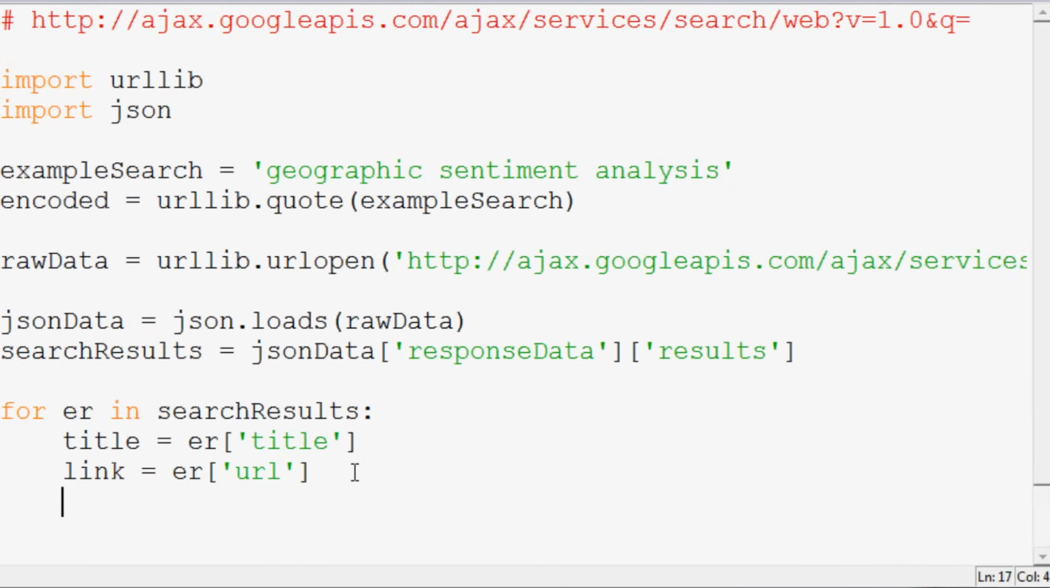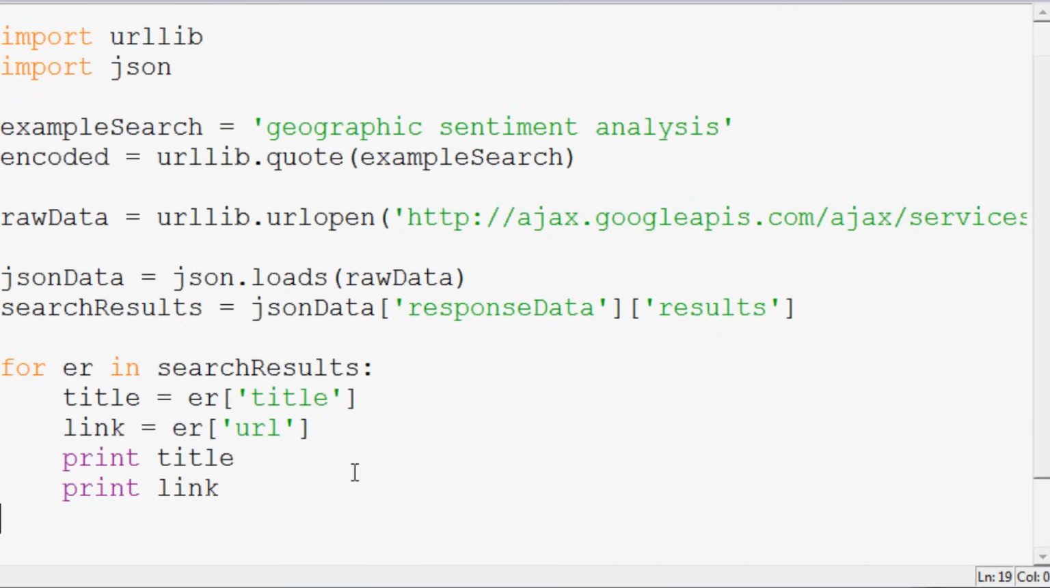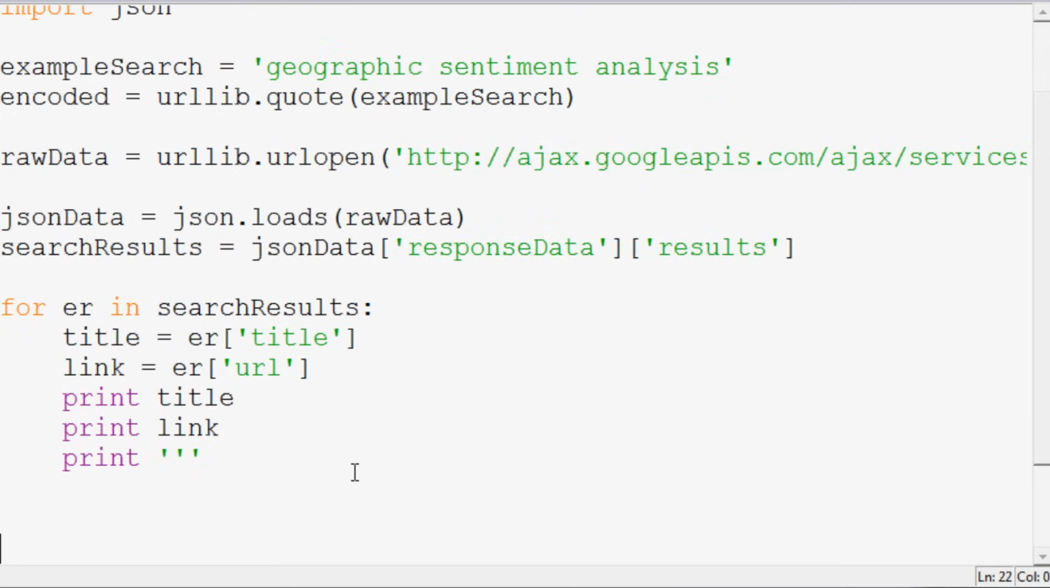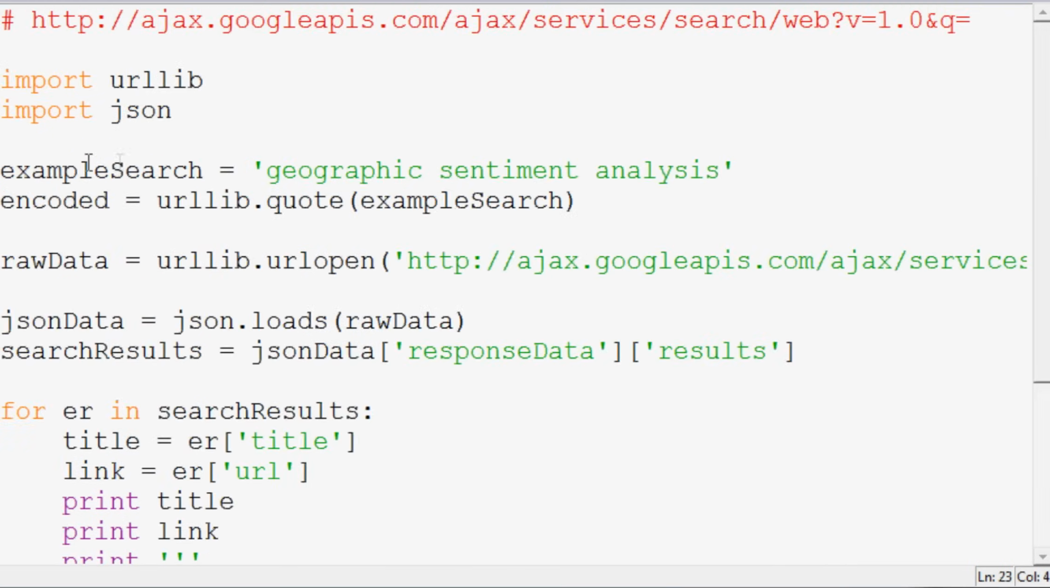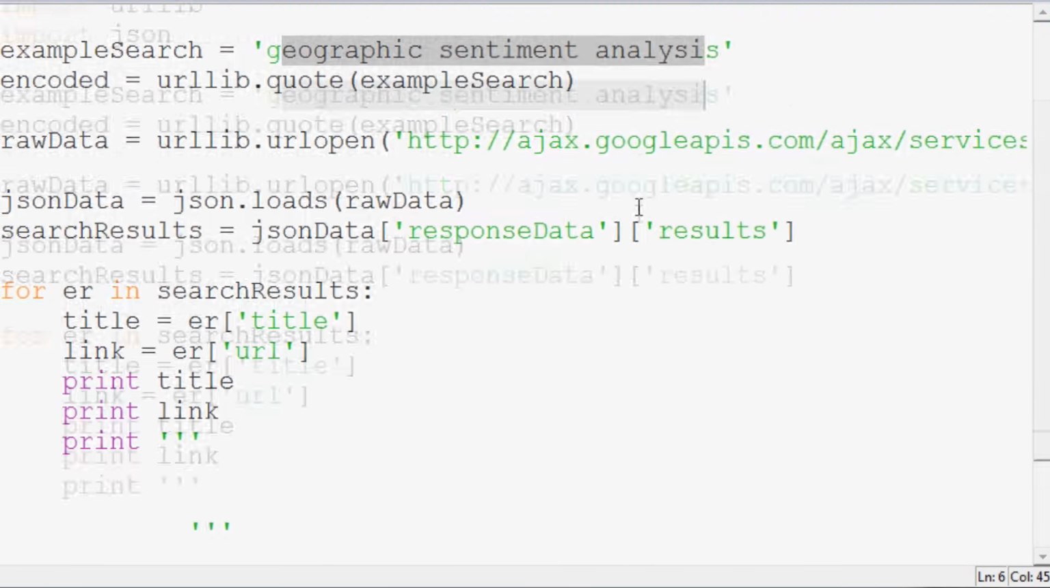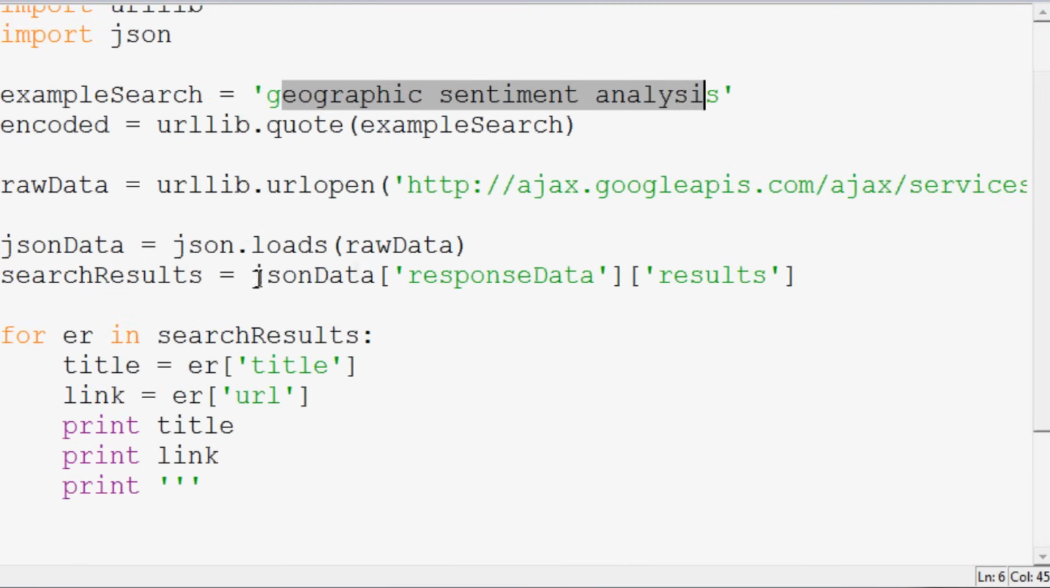So now let's just go ahead and print title, print link, and then we'll just do some print 1, 2, 3 lines, 1, 2, 3, and we're all set. So what it's going to do is it's going to visit and search for geographical sentiment analysis. It's going to use the JSON functionality to read the JSON, go into that response data list, go into the results list, and then inside that results list, print out all the titles and URLs in order.